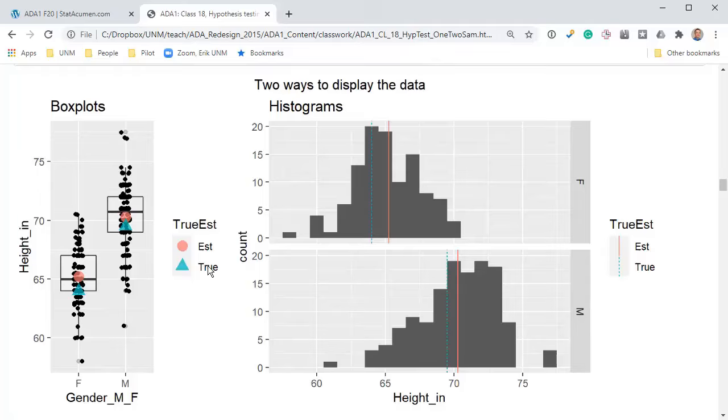population. That's what I labeled as true. That's the true value of the average height of the U.S. population. And the red circles are the estimates from our class data. Okay? And all the black dots here are heights from people in our class. And we've got a box plot here so you can see where the median is and the middle 50% of the data. The red dots seem to be higher than the blue triangles.